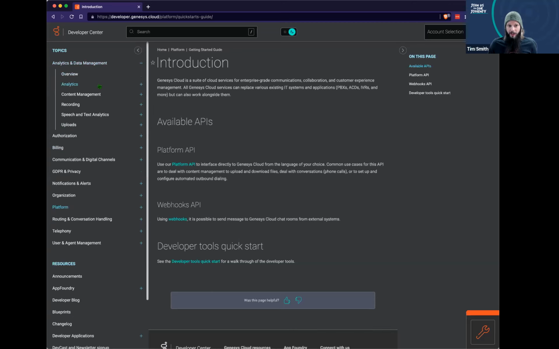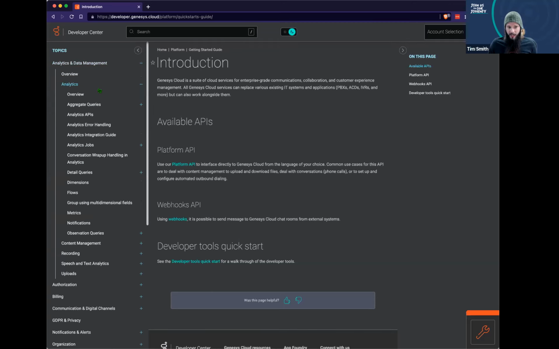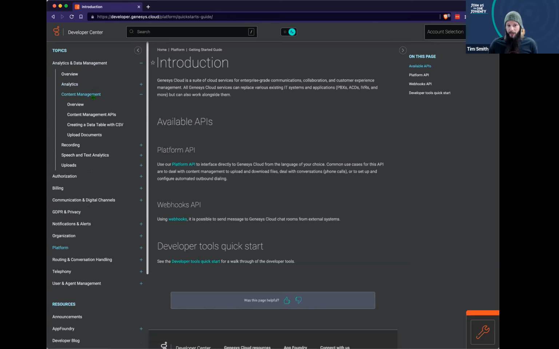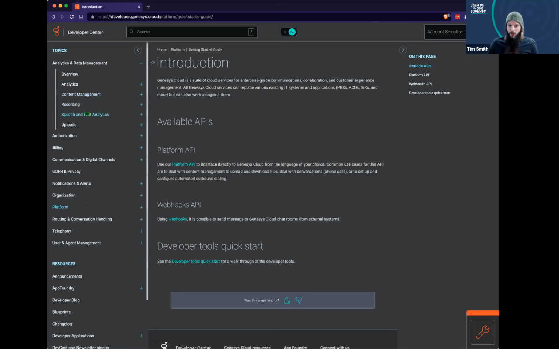Inside there, you'll find things about the analytics APIs, the different types of jobs and queries, all sorts of things that go with analytics. Content management is in here as well. So if you're uploading documents using our content management offering, you'll find those APIs in here. We also have recording, speech and text analytics, and upload APIs.